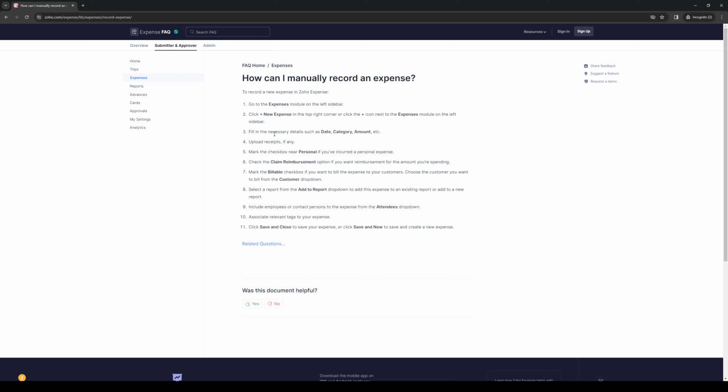From here on out, you're going to basically follow the on-screen instructions and fill up the necessary details such as the date, category, and the amount that you want to go with. Now, from here, you want to upload receipts if there are any. Mark the checkbox near personal if you've incurred a personal expense, and then check the claim reimbursement box right there. Make sure to have this box ticked if you want reimbursement for the amount that you're spending.